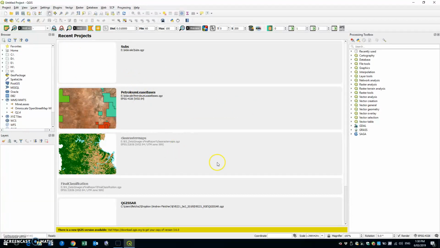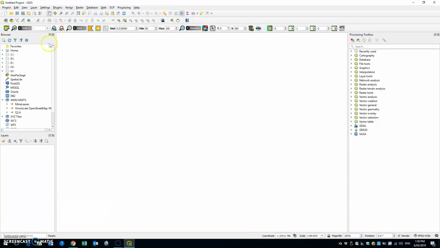We're going to create a new project, and all we do to do that is click on the blank sheet at the top left here. It says create new project or Control N, and we'll get a nice blank sheet in the middle here. We'll see our coordinates moving around there. It'll have a scale. And from here we're now going to prepare our data for import into QGIS.